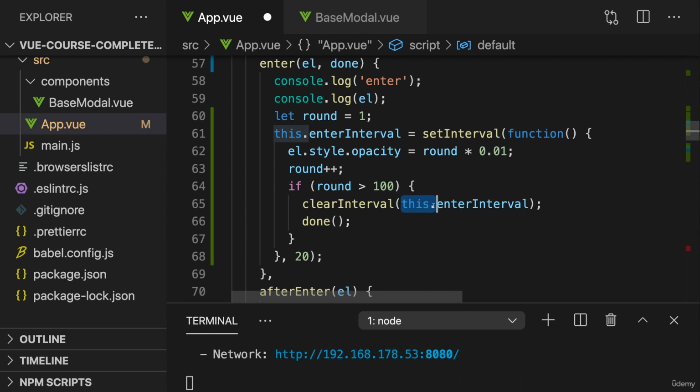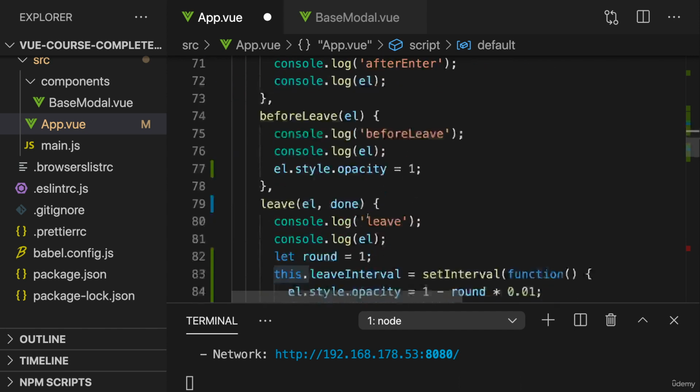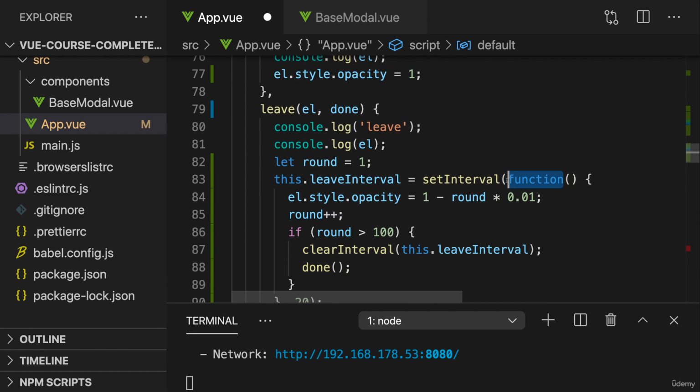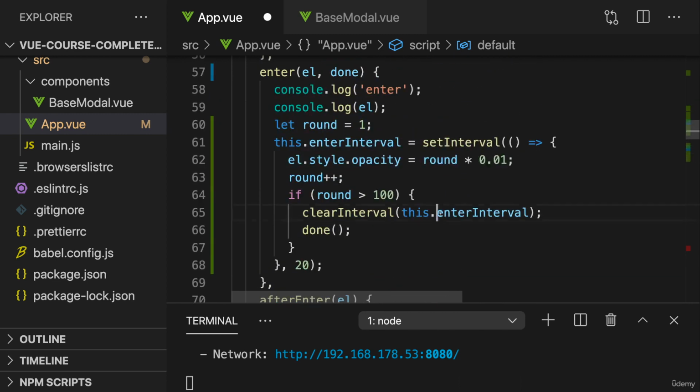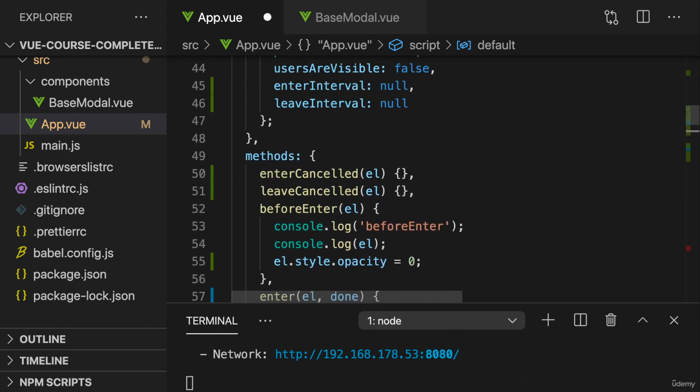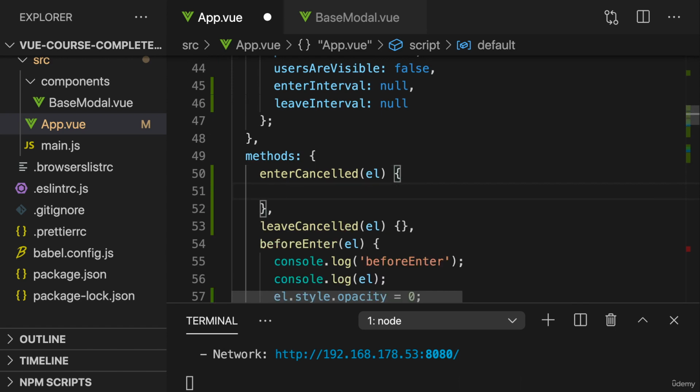We'll face a little problem here, because here we're accessing this leave interval and this enter interval inside of a nested function, and in there the this keyword will unfortunately not refer to the same thing, to the view app object, as it does outside of this nested function. The workaround is simple. We use an arrow function. There the this keyword is not overwritten and will therefore keep its context. So make sure that in both set interval calls you use an arrow function.